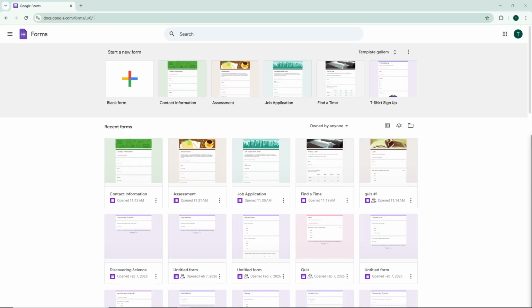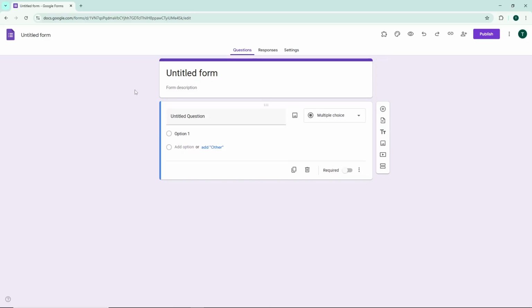First, open your web browser and navigate to forms.google.com. Once the page loads, you'll need to sign in using your Google account credentials. Make sure you're using the account where you want this form to be stored, as it'll be saved to your Google Drive. After signing in, you'll see various template options. For this tutorial, we want to start fresh, so click on Blank Form. This gives you a completely empty form that you can customize from scratch for your reading comprehension assessment.